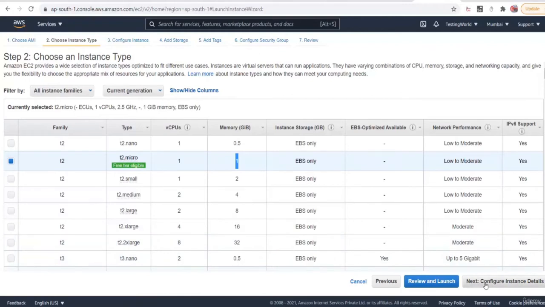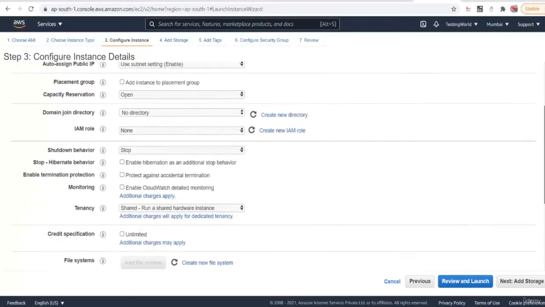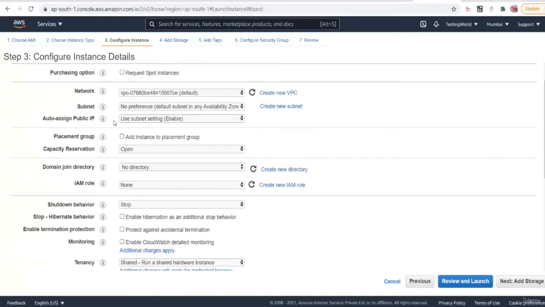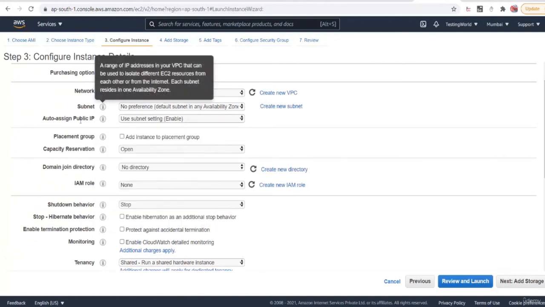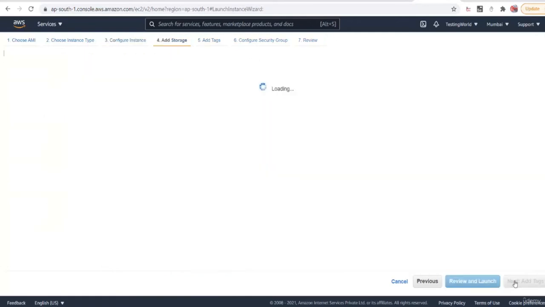Even though we are not going to make any changes in the configuration, let's check a few configurations. I'll just click on this. As of now, it shows you are going to create one instance. For now, we are not changing any details over here. Later on, we will check this subnet and this subnet public IP. But for now, I'm just keeping it the same. I just click on next.